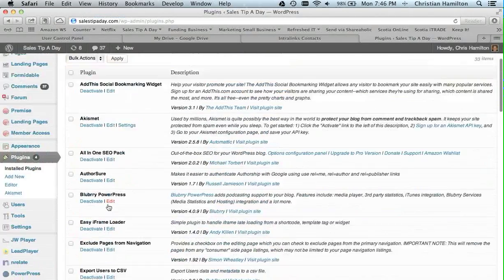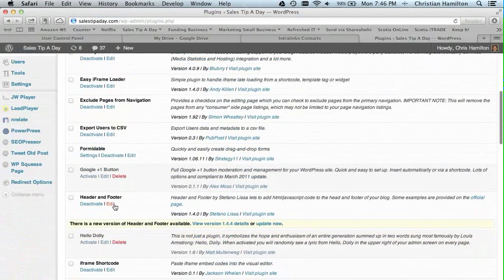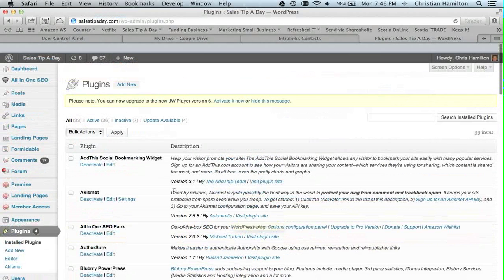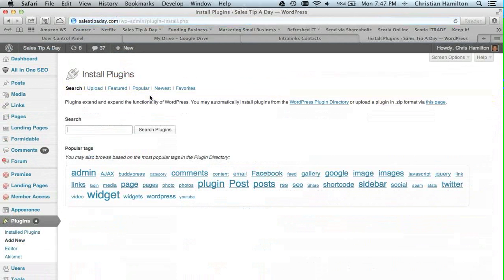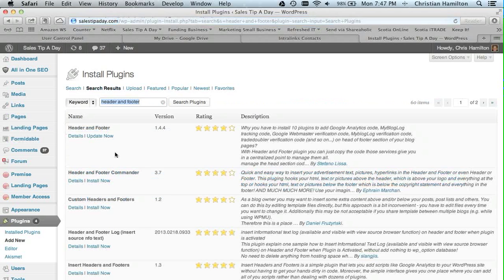It's a header and footer right here. And what you want to look for is Stefano Lisa. But how you do that, you just go into Add New. Then what you do is you go Header and Footer, search plugins, and I think the first one that shows up is this header footer.